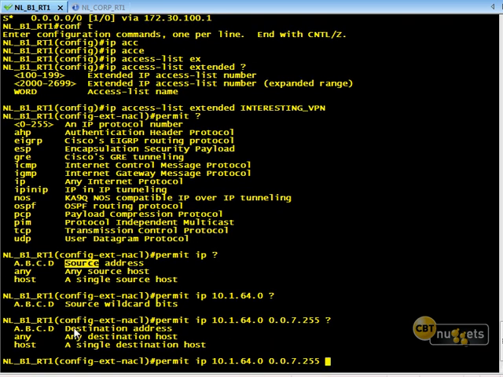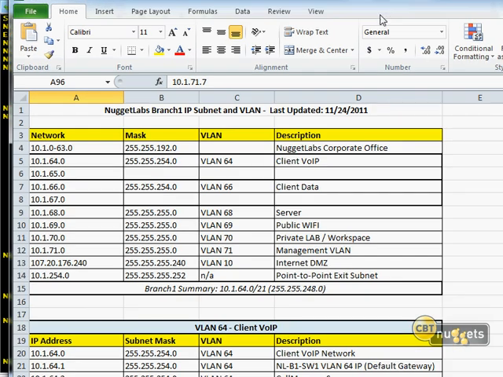I don't want to say anywhere, because then it's going to try and encrypt everything and nothing will be able to reach the internet, because people can't surf the web using encryption that nobody else is configured to support. So I'm going to say, okay, this is going to be the subnets at the corporate office. So I'll bring my spreadsheet back into it here. I've got the Nugget Labs corporate office is 10.1.0 through 63. So I even put the mask there for myself. That was nice and convenient for me.